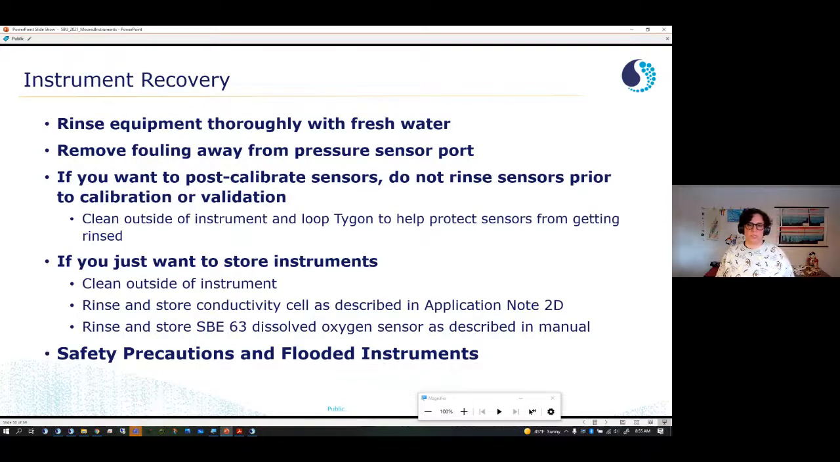If you just want to store the instruments and you don't want to send it back in, you can clean the outside, you can rinse and store the conductivity. It's described in application note 2D. And then you want to rinse and store the SBE 63 dissolved oxygen sensors as described in the manual.